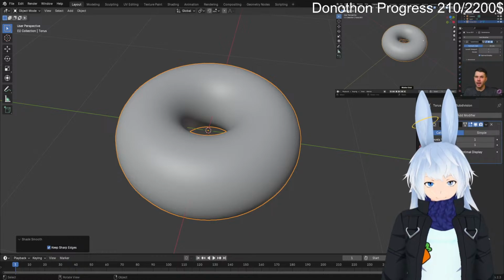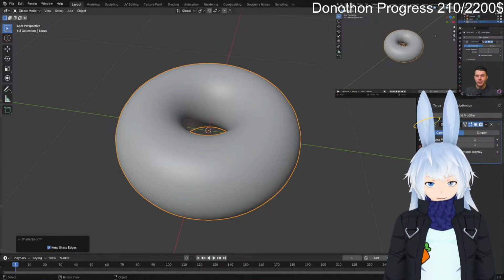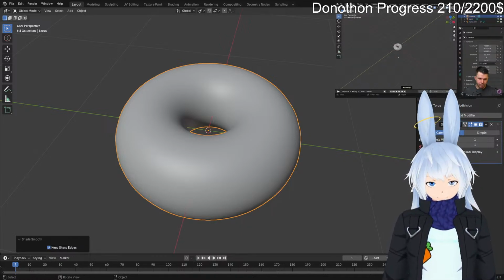So how do we do that? How do we make this donut look more interesting? I assume we select a part of the donut and then raise it a little bit, or deform it by changing the mesh itself.